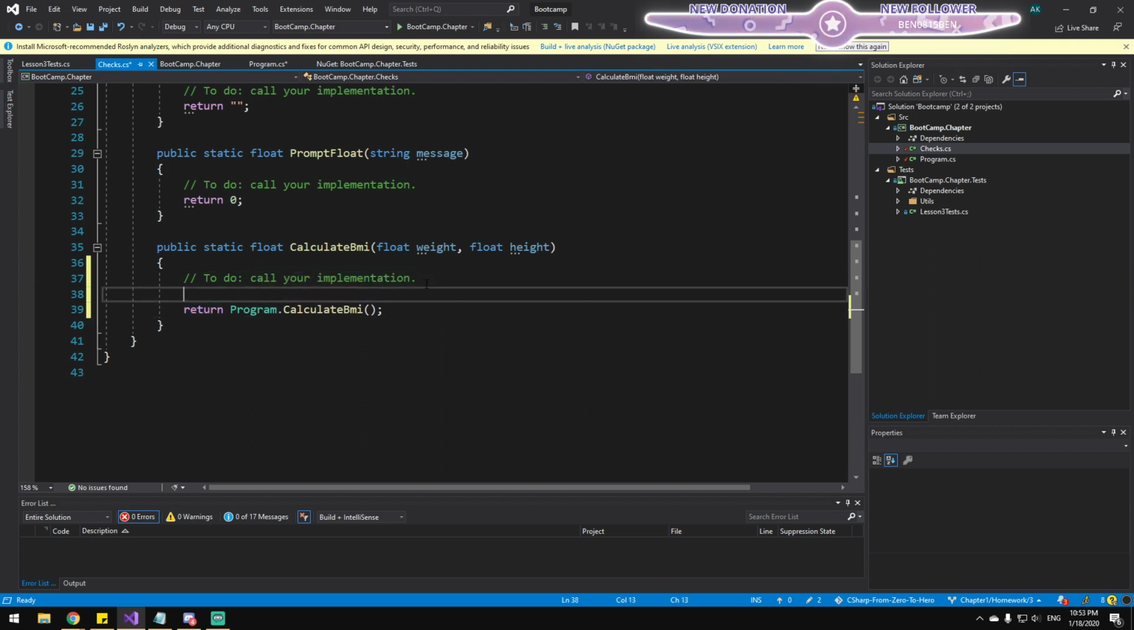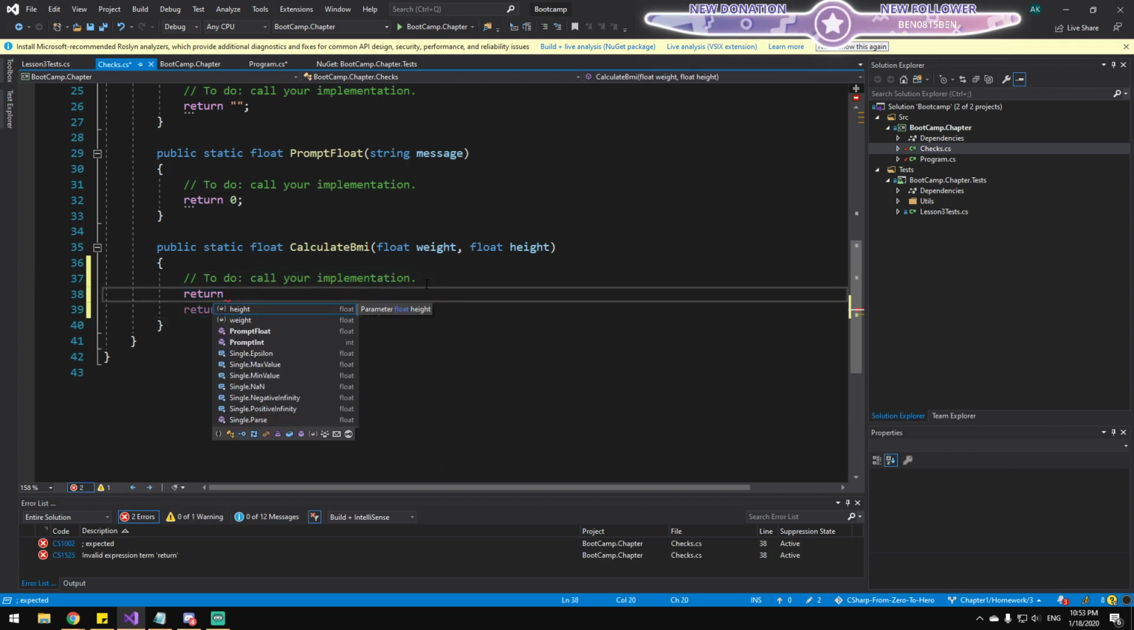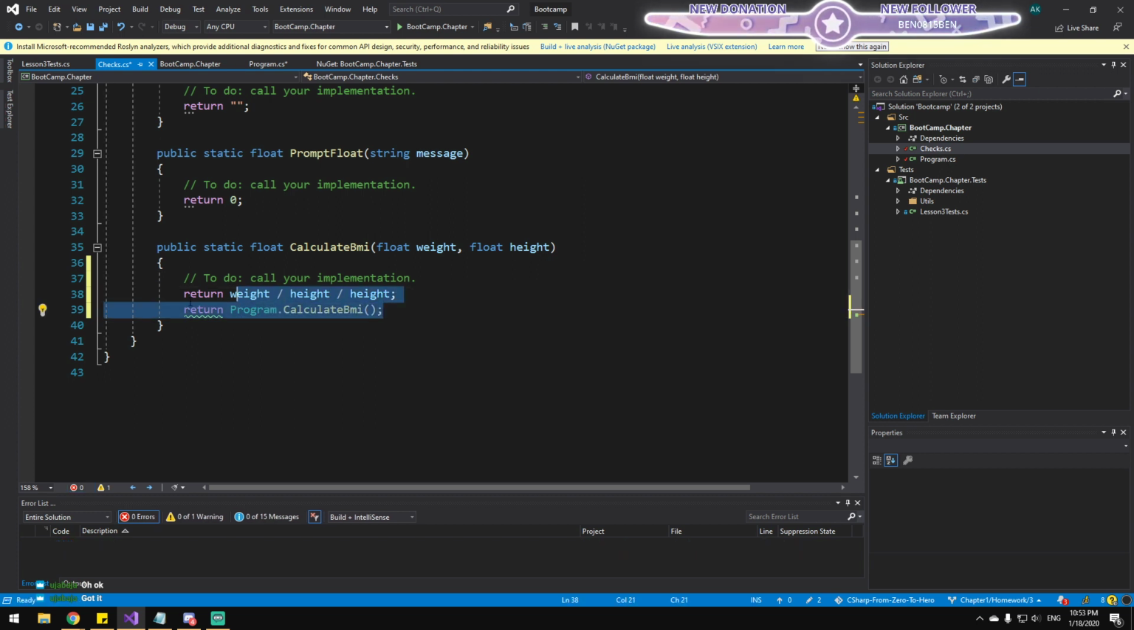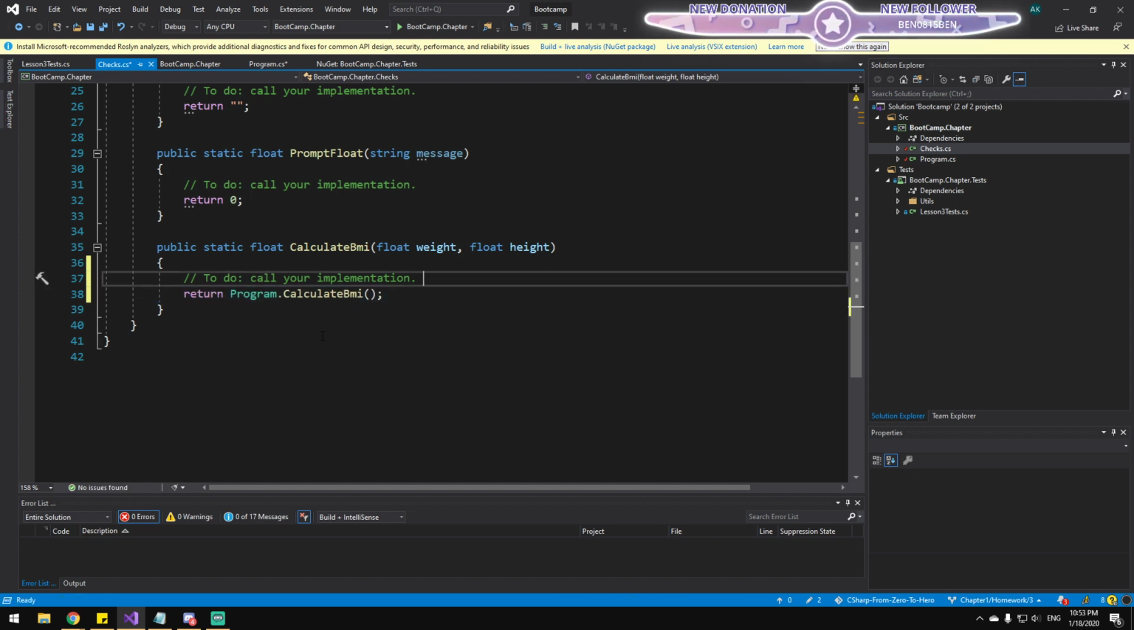You don't just return the full formula. Float, height. You don't just do this. You return BMI as a formula. Yes.